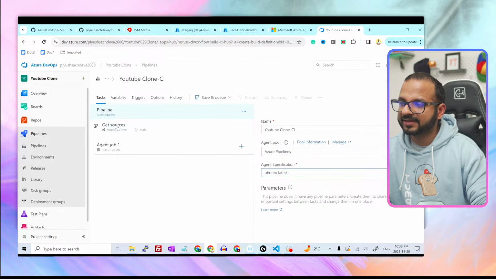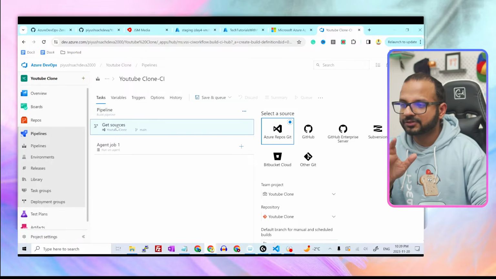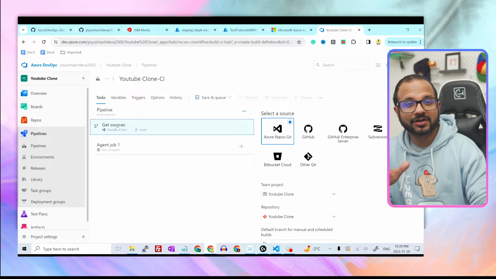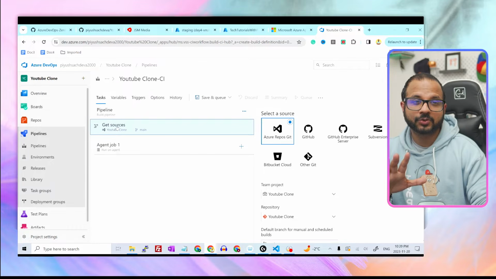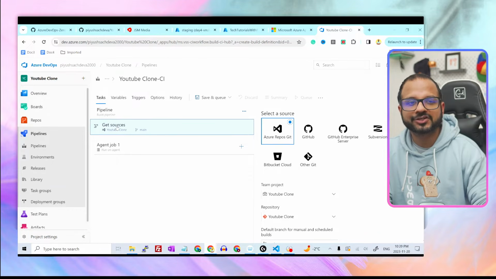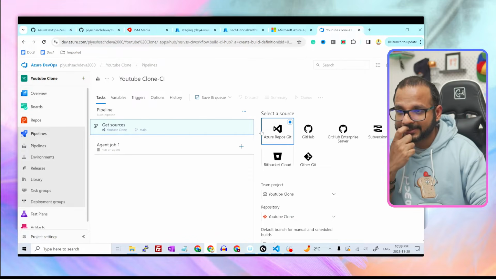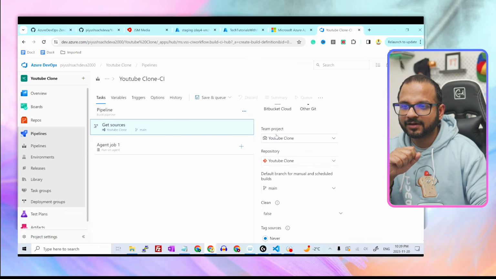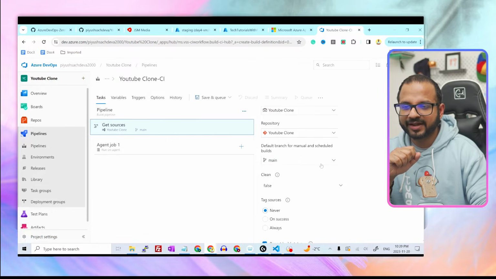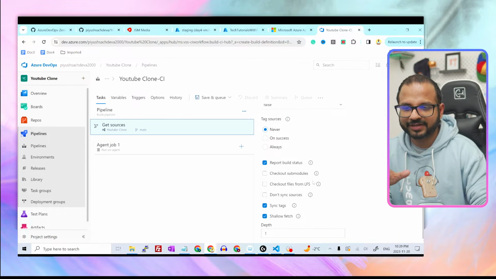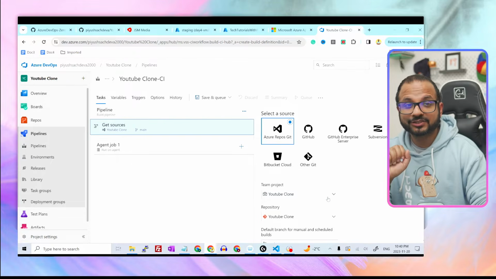Okay. Then the next step, if you see, is get sources. Basically, it will do a Git checkout to download your application code and your pipeline code. If it was a YAML pipeline, then there would be pipeline code as well, but at this moment, we only have the application code. So it will do the checkout automatically with the help of this particular step. Again, select a source, project, repository, branch, everything, and there are some other options which you can check out.